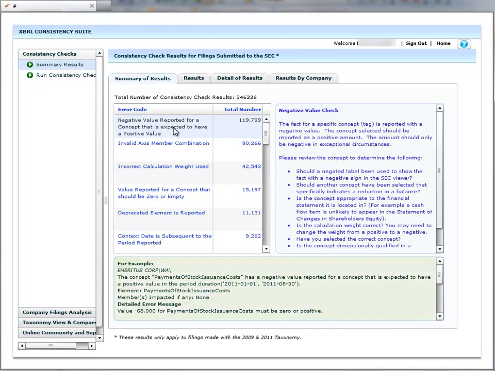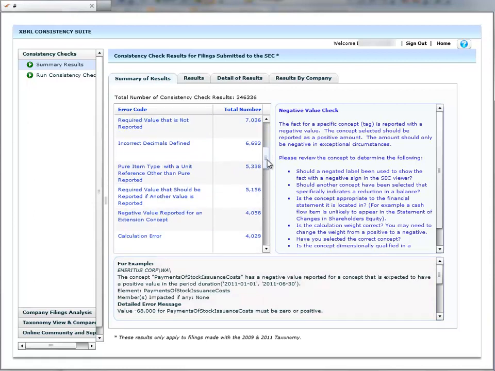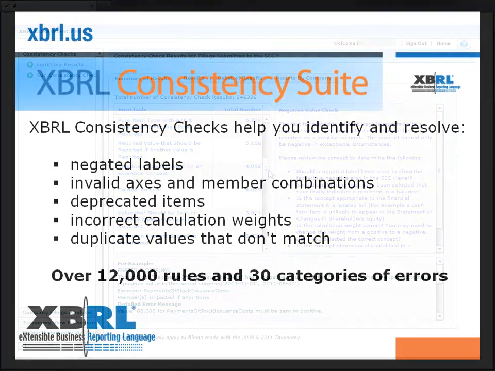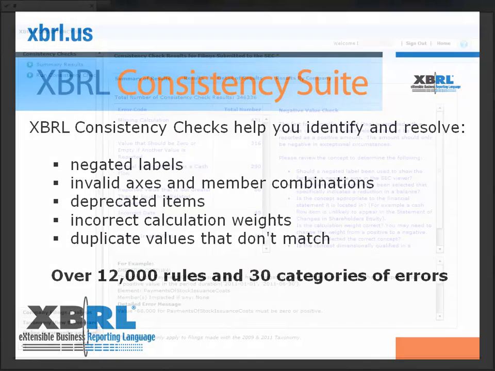The bottom of the screen shows an example from an SEC filing, Payments of Stock Issuance Costs, which can be made to appear negative in a report by using a negated label, but the value should have been tagged as positive. Other things we check for include invalid combinations of axes and members, deprecated items, incorrect calculation weights, duplicate values that don't match. Over 12,000 rules in consistency checks find more than 30 categories of errors.